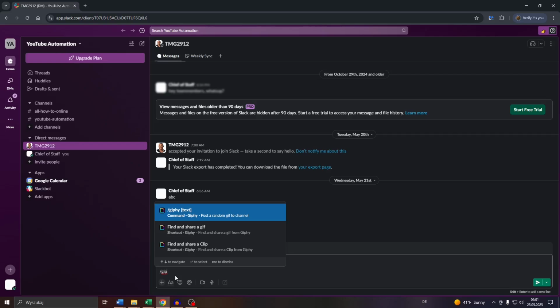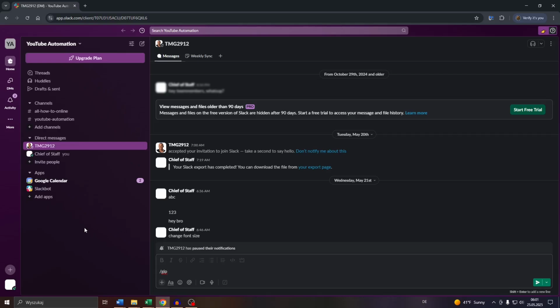You will also see a preview of the given GIF before you can send it, by clicking on that button here in the bottom right corner or by pressing enter on your keyboard, so that you don't send any of these GIFs accidentally. However, guys, if you don't see that command here, /Giphy, don't worry, because you can install the Giphy application and add it to your Slack library really quickly.